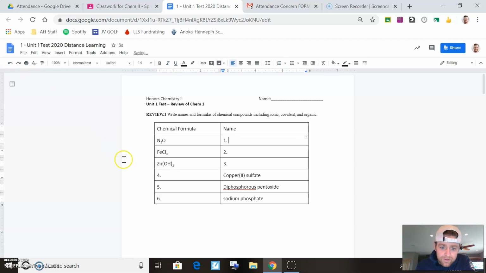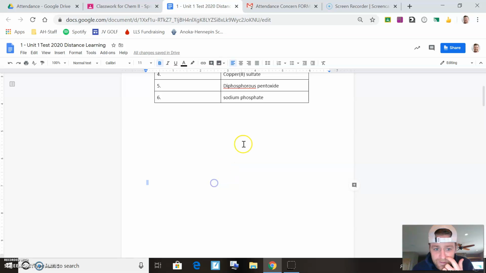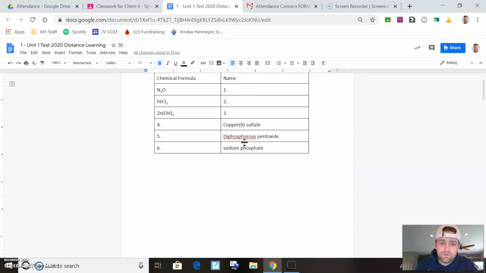There are a couple things I need to show you, as far as typing out formulas and names, how to make subscripts. So let's just say I had copper 2 chloride. What I would do is type CuCl, the elements, and then do control comma and 2 there. Control comma gets me out of a subscript.